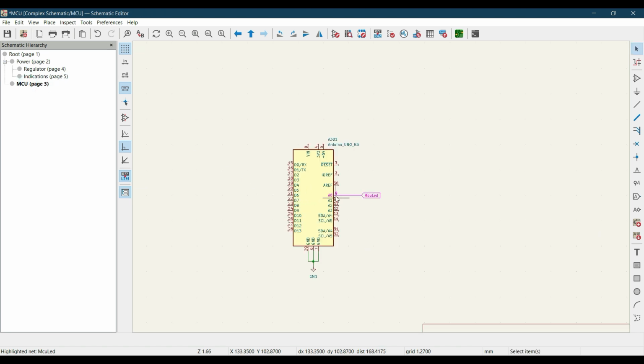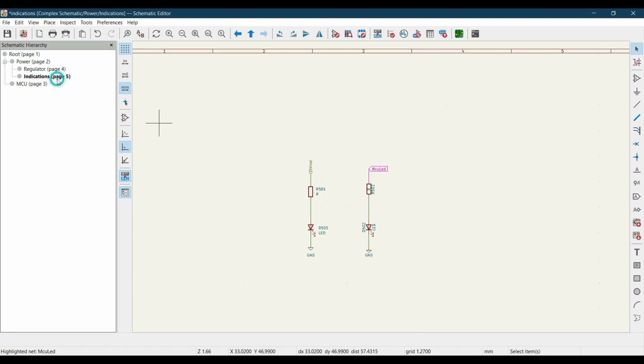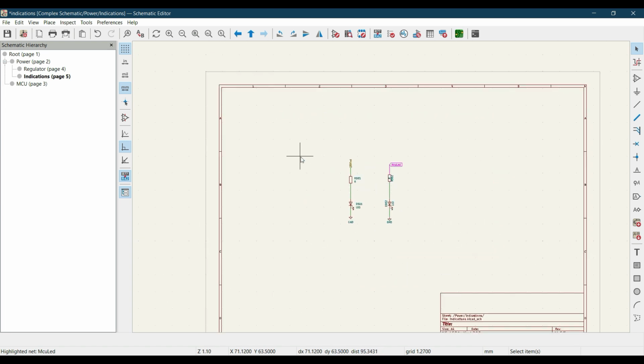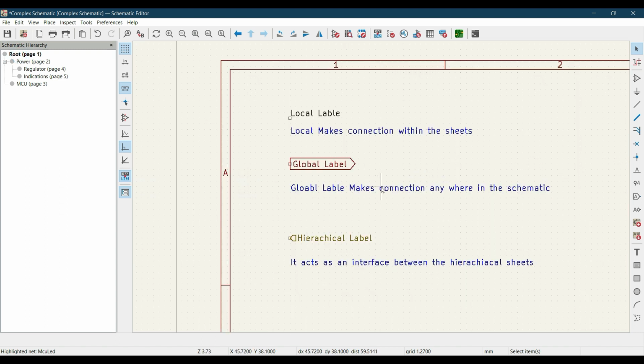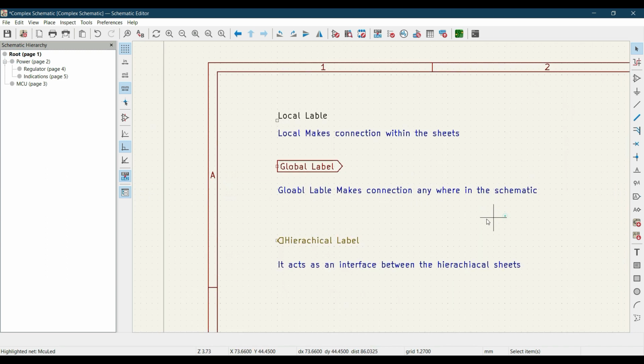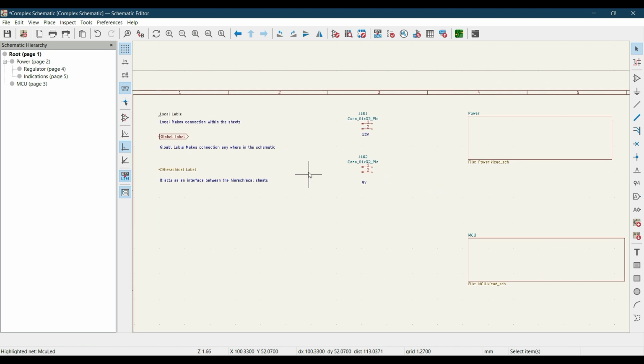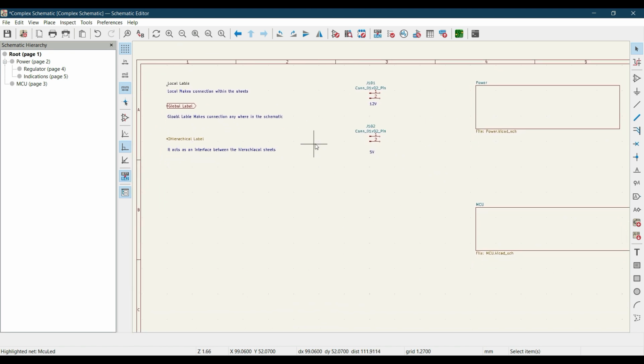And you can see over here that the color of this pin number 9 has also changed, which means when I highlighted this net, then this pin number 9 of the MCU in the MCU sheet is now connected with this LED D502 circuit in the indication sheet. So we have seen that global labels make connection anywhere in the schematic. The global label helps to make connection anywhere in the schematic.